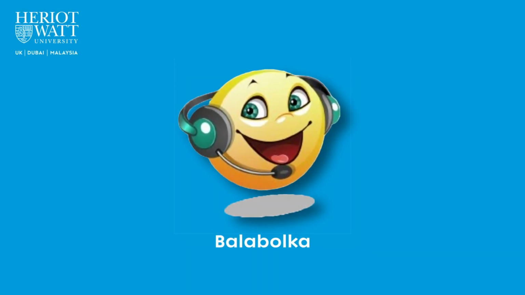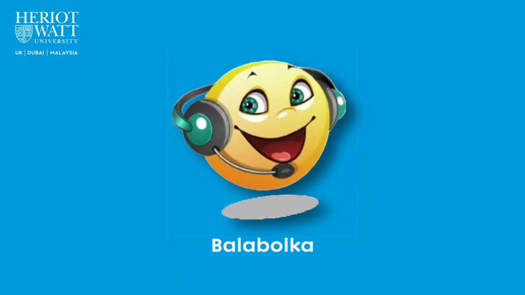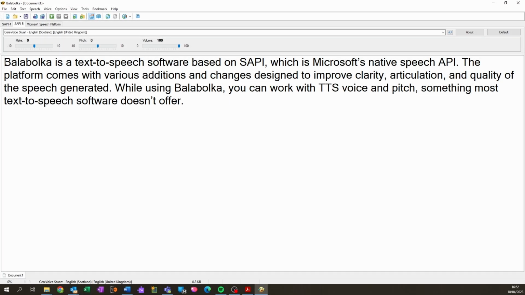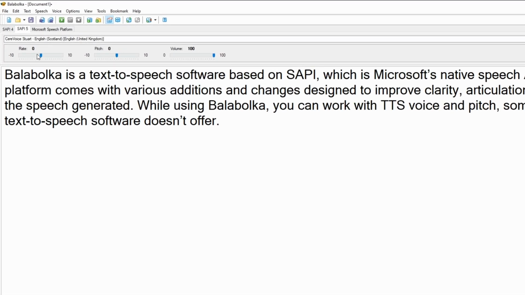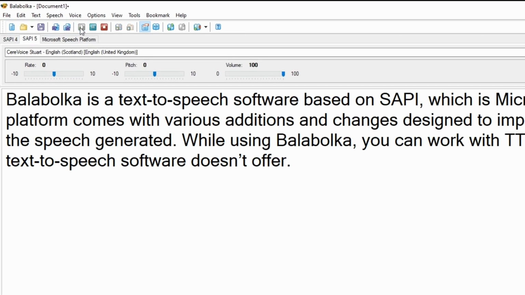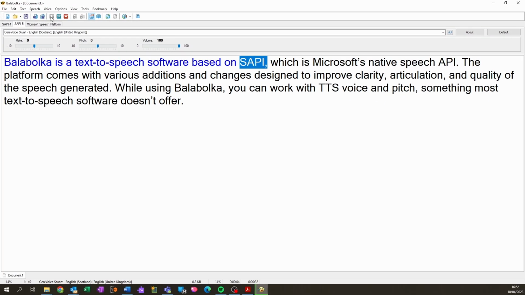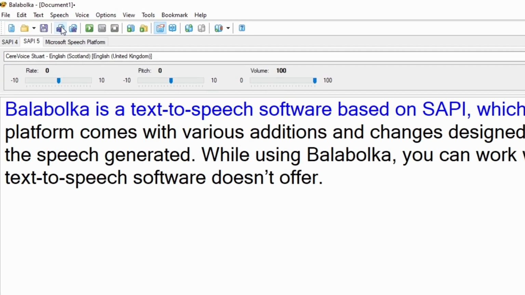If you want a free Windows software that can read any text and save it as an MP3 file, you can try Balabolka. Balabolka lets you customize fonts, colors, backgrounds, and voices. Balabolka is a text-to-speech software based on SAPI, which is Microsoft's native speech API. You can also edit the text and adjust the speed and pitch of your voice.